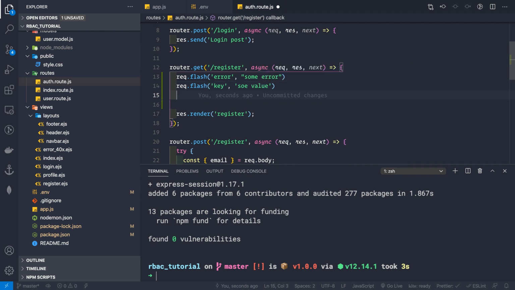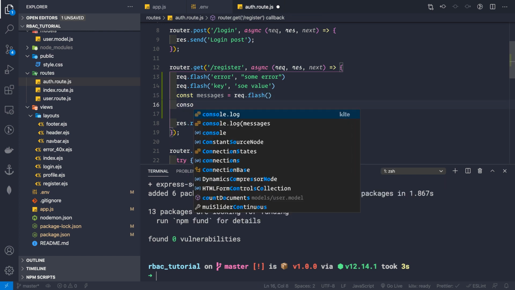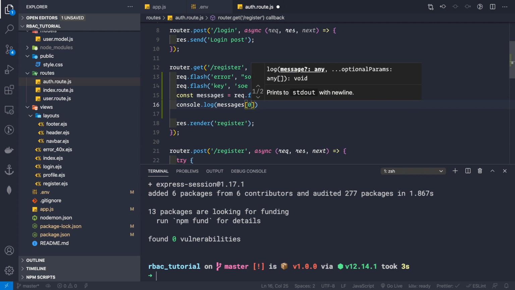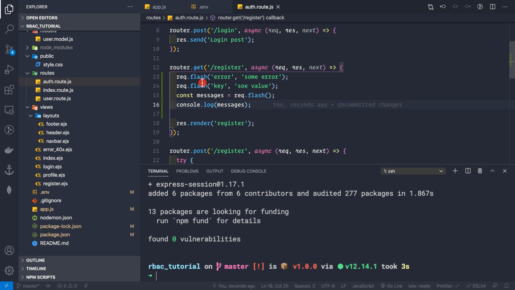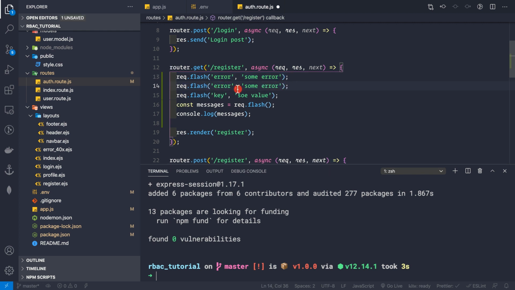So now how do we get the messages object from this request.flash? We can get all the flash messages by calling request.flash. So we can say const messages equal to request.flash, like this. And if we simply console log messages, we'll see all the messages that are stored inside this request.flash object. For testing purposes, let me provide some more key value pairs here. So let me provide another error message here, and this should be some error too, like this. And that would be all for demonstration.